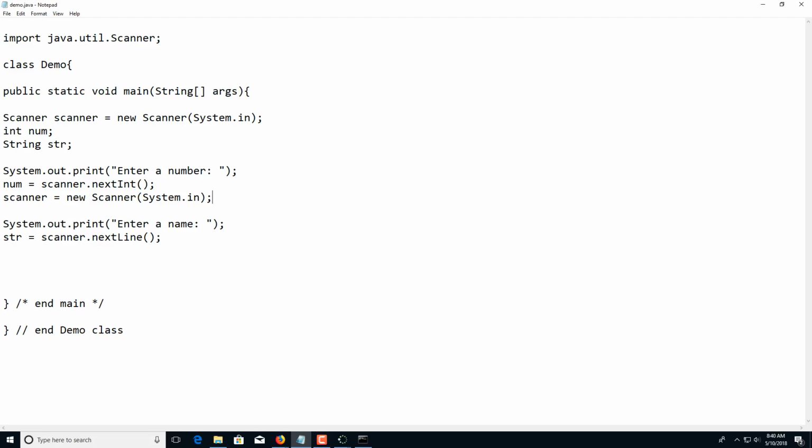Now in C++, this would be a problem. Does anyone know why? No? Kaylee? We need to delete the other one. Yeah, you would need to delete the other one or you've got a memory leak. Java has a garbage collector that's going to take care of it for us. We don't have to worry about memory leaks in Java. You can create a memory leak, but it's really hard.